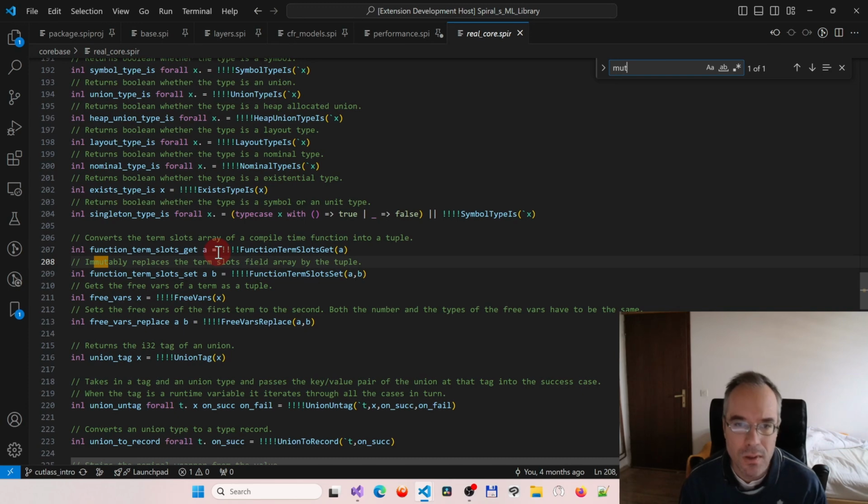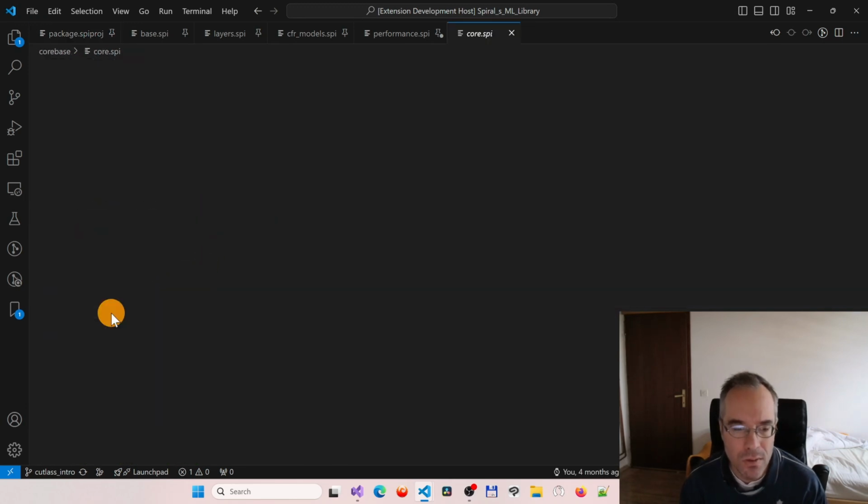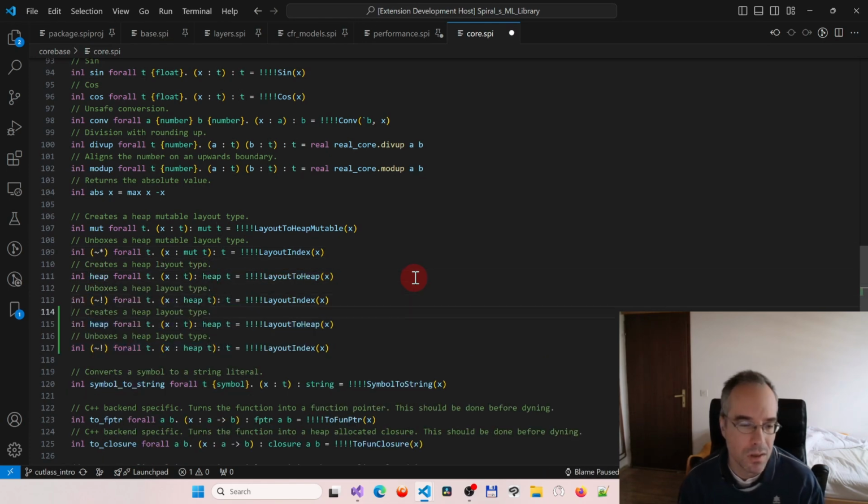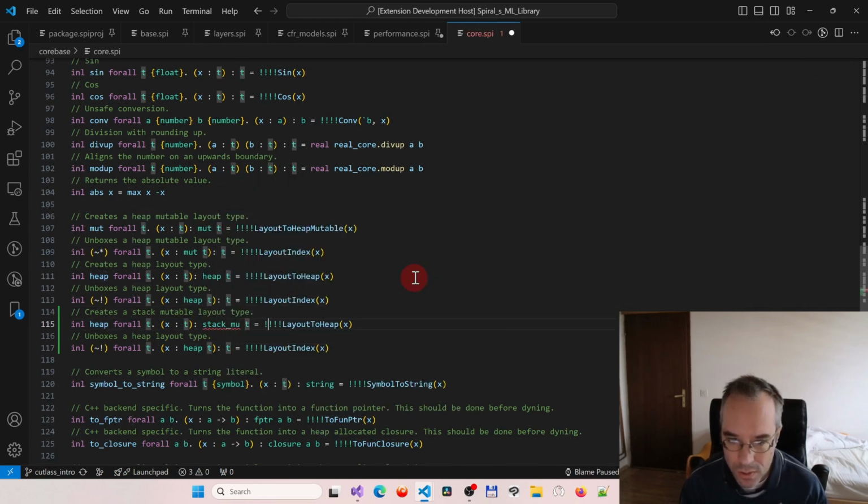Mute. Maybe it's in real core. I don't know. Oh yeah, here it is. Here's the mute layout to heap mutable. There's also layout to heap. This is the unboxing. Stack Mutable. Stack mute.